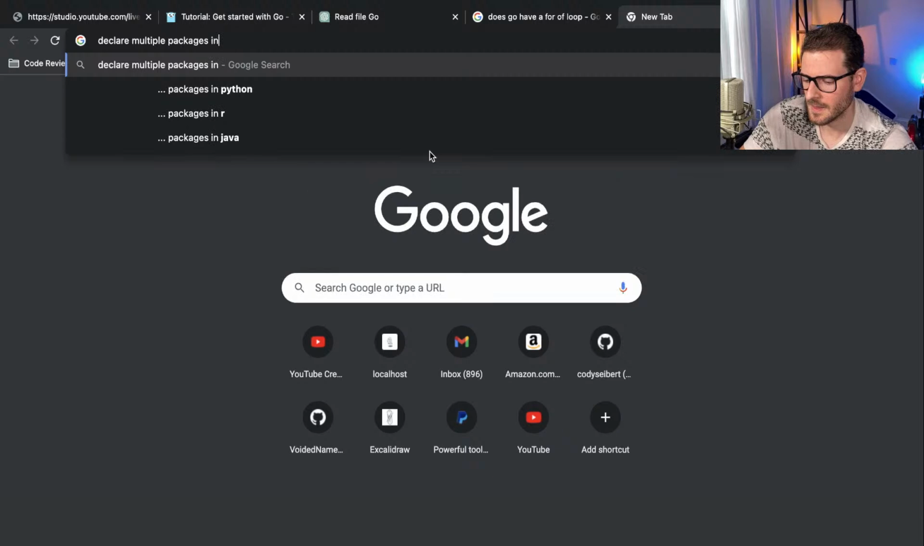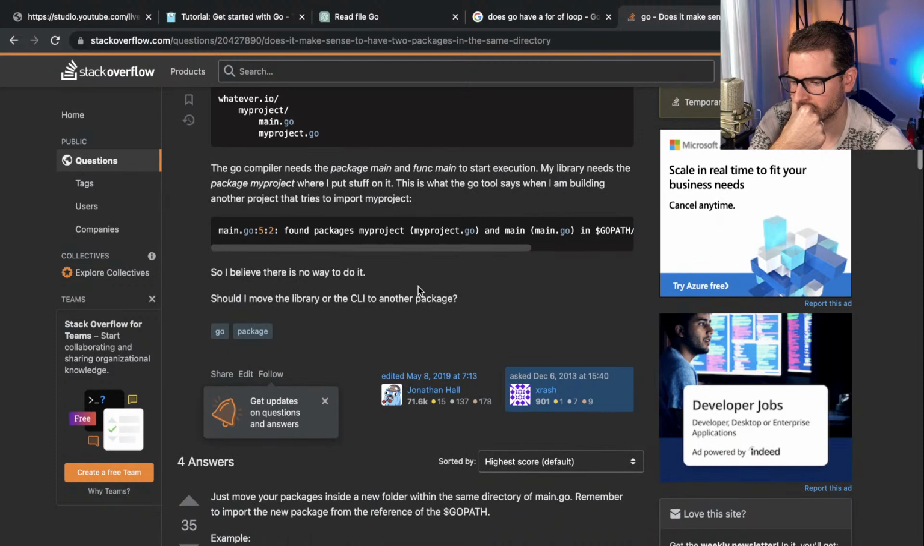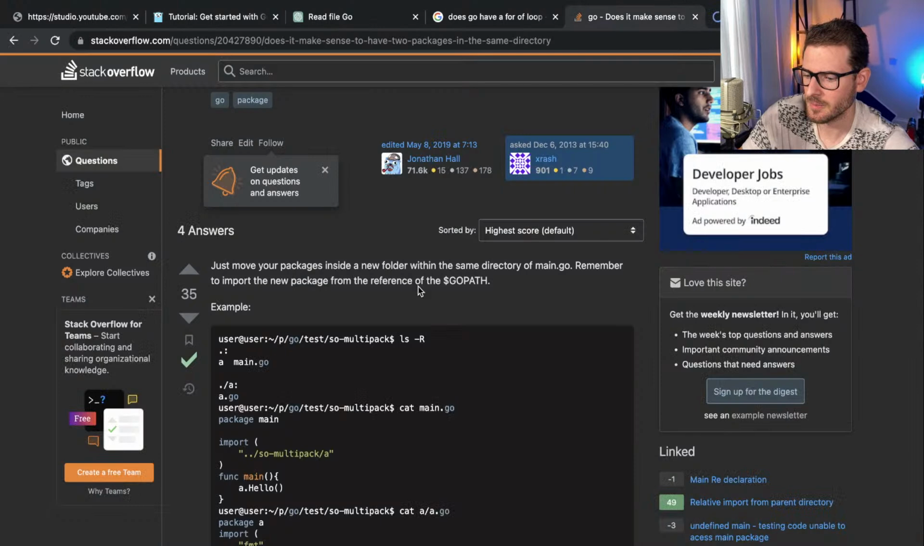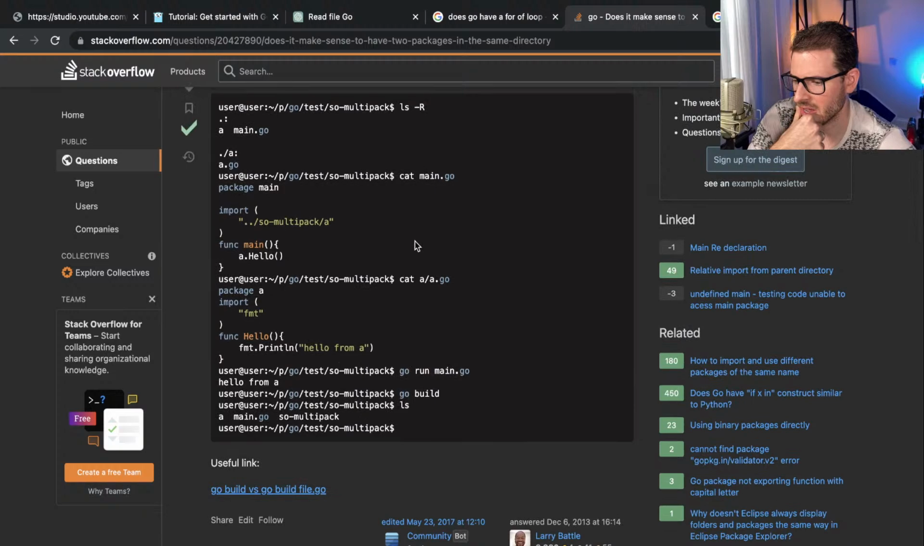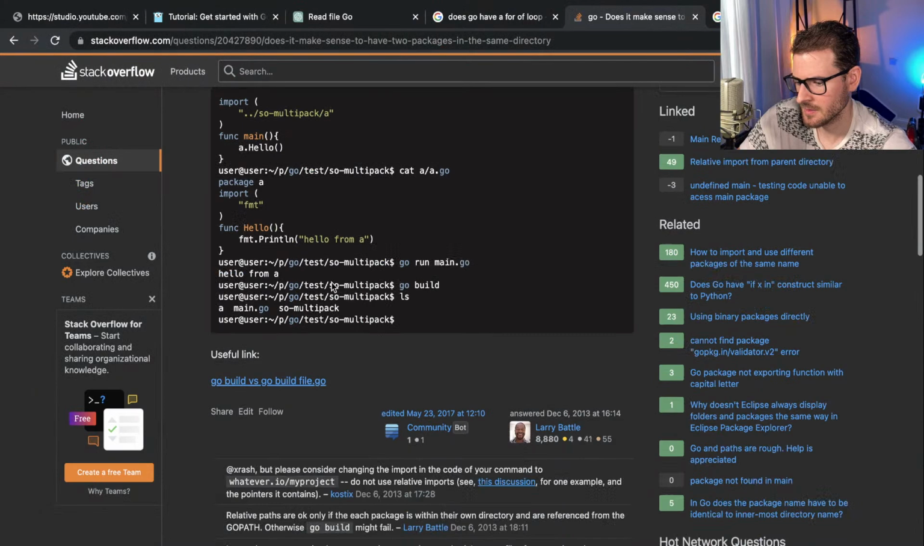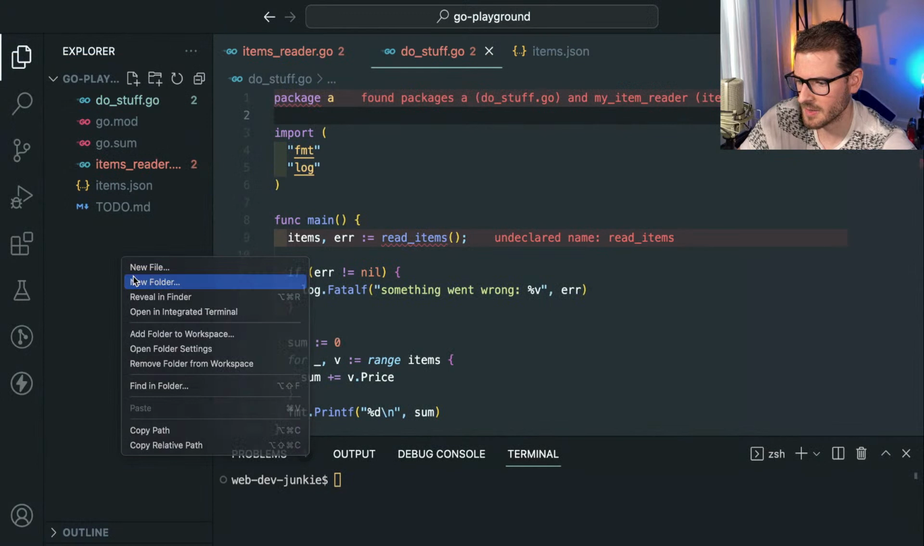Go folder. Learn Go with tests. Let me go ahead and put that. Package A. So this is package A. Wait, I don't know if I'm even on a correct Stack Overflow. You cannot have two packages per directory, hence the error. The solution is to move your package to a new directory. Okay, this is kind of like Python, isn't it? So if I said like readers.